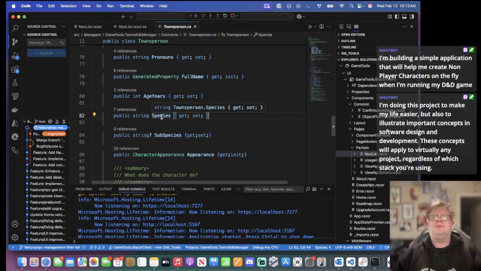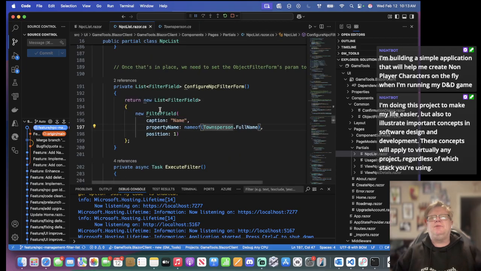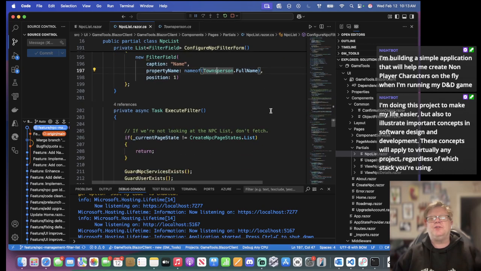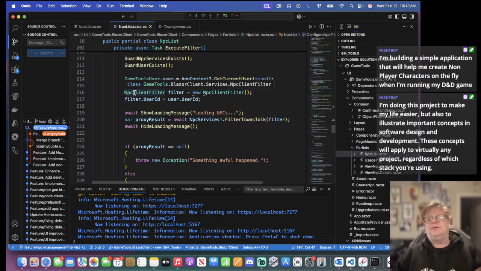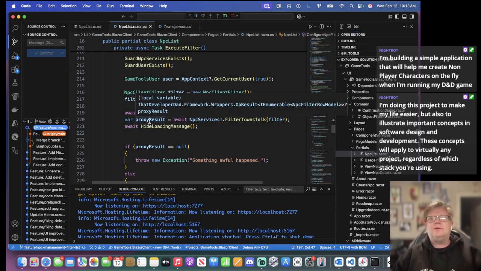So species is chosen from a list. And out on the NPC list, we are dealing with filter fields that eventually return with NPC, or they're turned into properties on an NPC client filter. And then, of course, we've got an IEnumerable of NPC filter row models. So let me think.